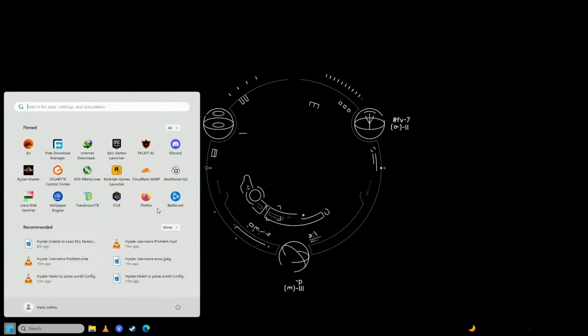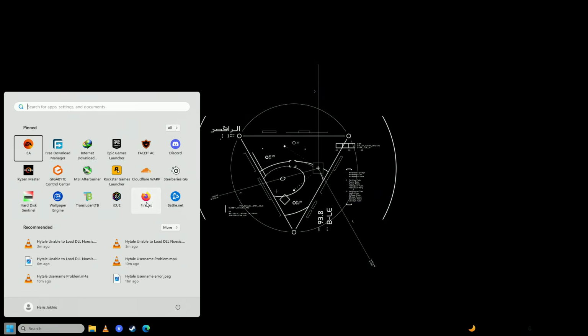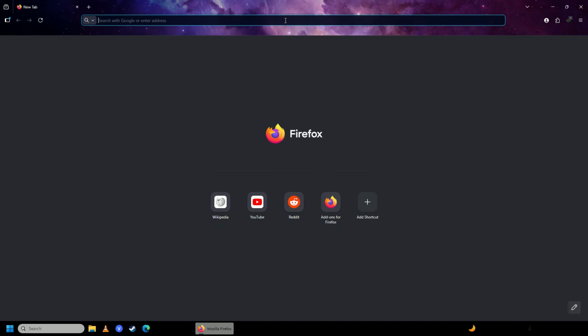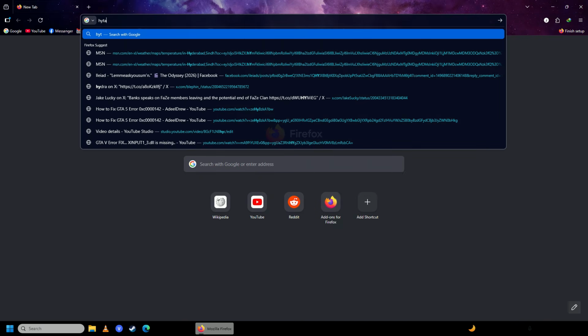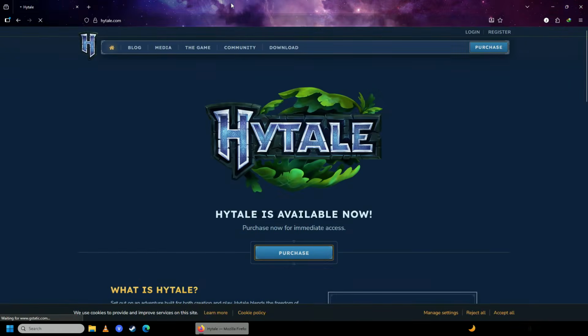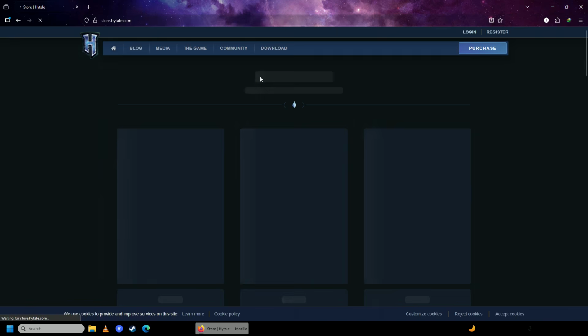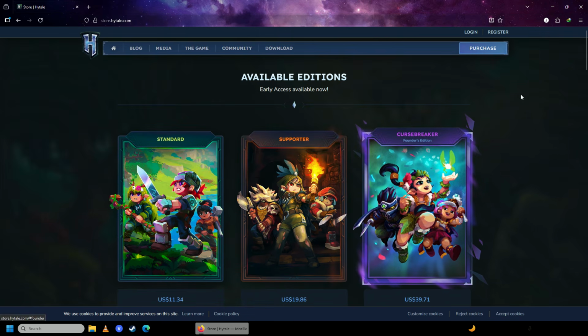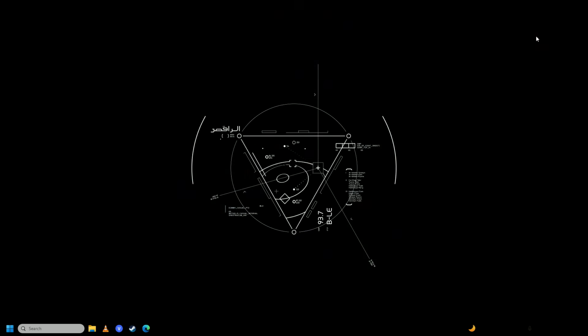So do it in either Microsoft Edge or Google Chrome or Firefox, or you can also try to do it in Safari. Just go on to hytale.com, click purchase, select your edition, and then buy the game. So there it is guys, that's how easy it was.